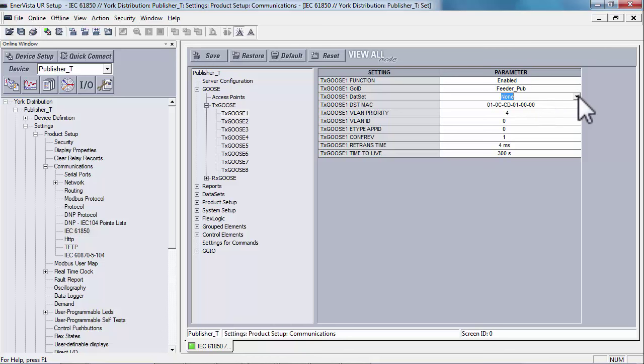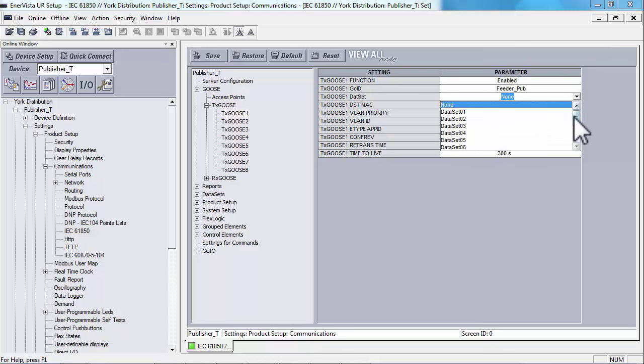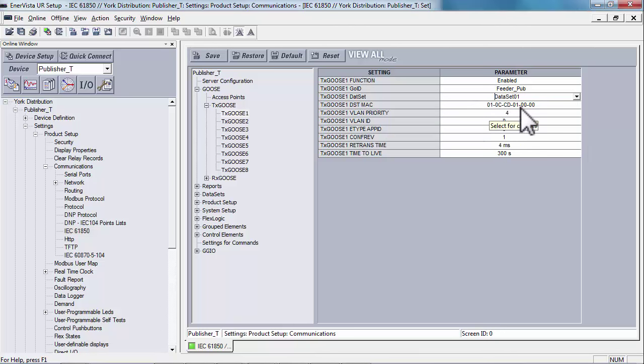Under data set, we're going to be selecting the first data set. We'll leave the destination MAC alone. The VLAN, I'll put in a VLAN ID, and an E-type application ID. And the rest of it I'll leave. And that concludes the publisher side. So we'll click on save.